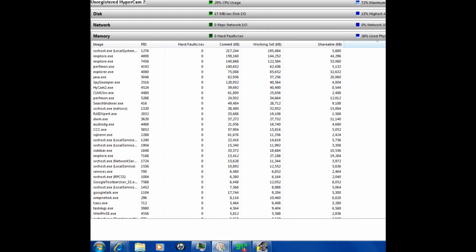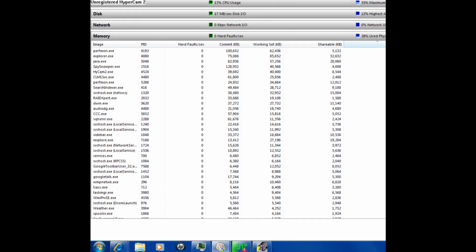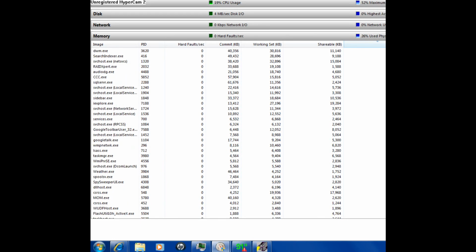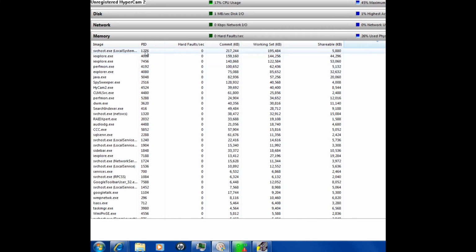What you need to do is, well, if you only have a gigabyte or two of RAM, you should definitely not have this many programs running at once in the RAM. So if you just look at these numbers right here, the commit kilobytes, I think this is total. Yeah, this is just the total right here.